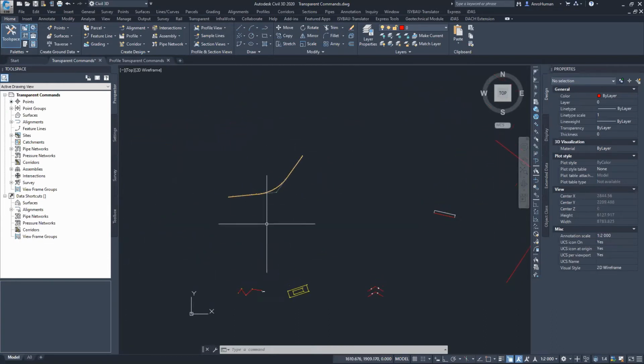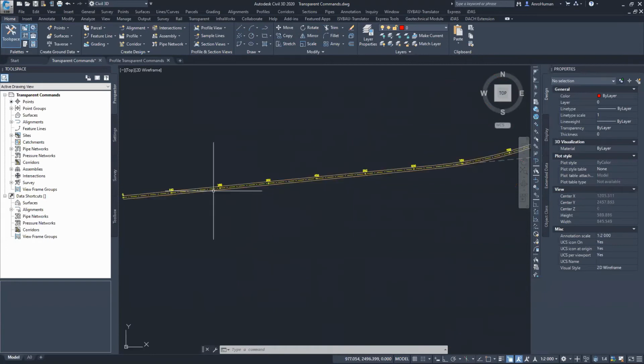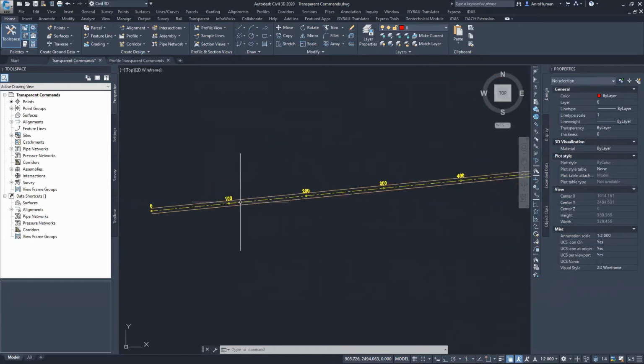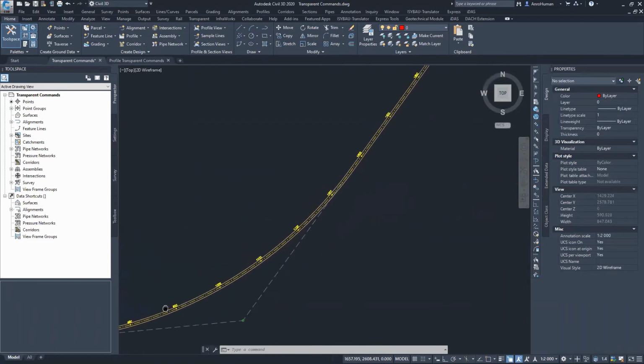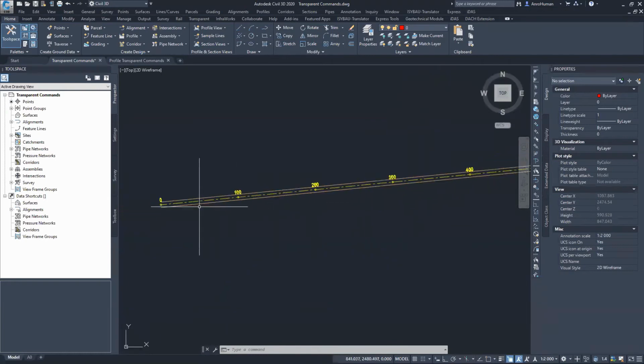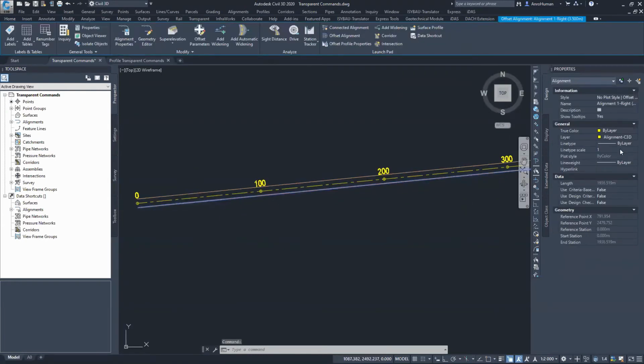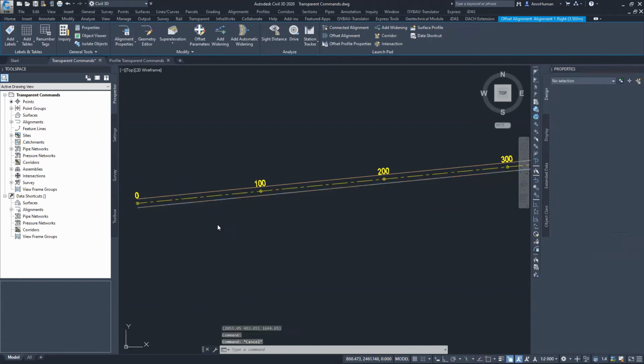Okay, so one other thing that I can also show you guys is how to use transparent commands if you want to, say, for example, draw geometry on the side of an alignment. This is an actual road alignment that I drew out, and I have done some offset alignments on the side. They are offset 3.5 meters from the center line.